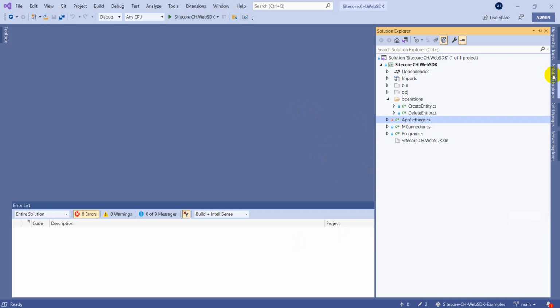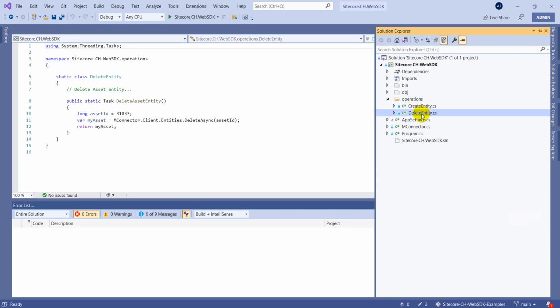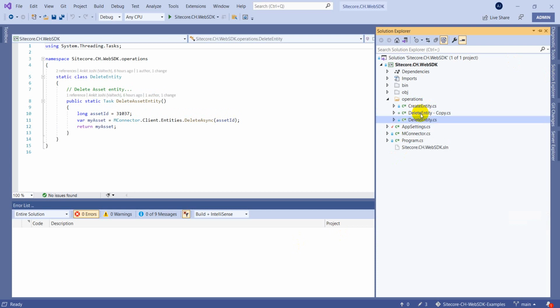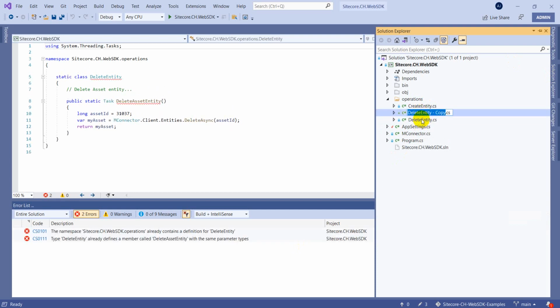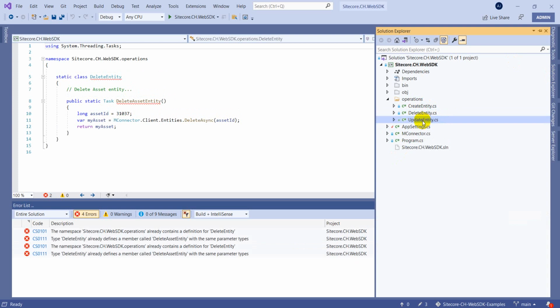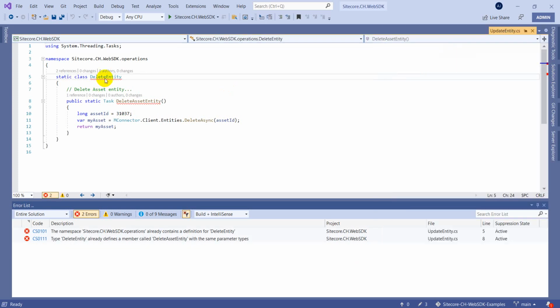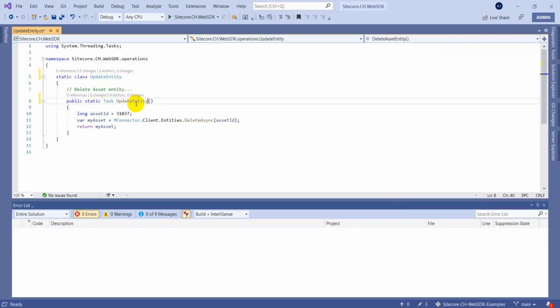So this is my solution, and here let's just copy this one and name this as update entity. Okay, and then let's just copy over everything from here. Data, because we're going to do it for asset, so let's just call it asset. Okay, and then we can just remove everything from here.